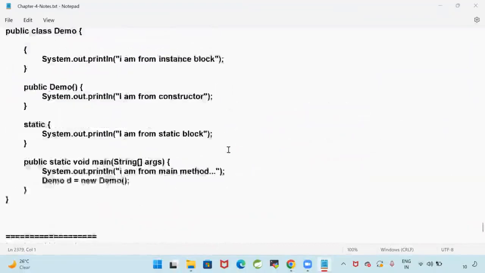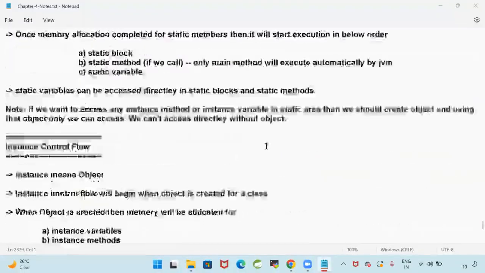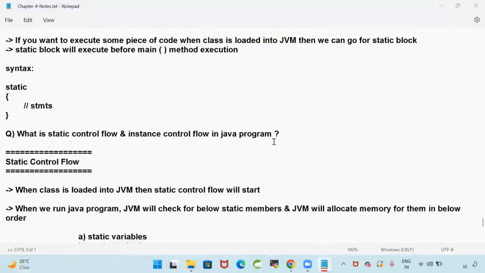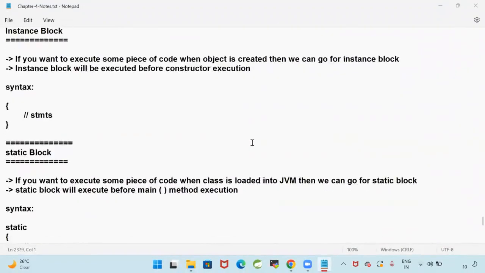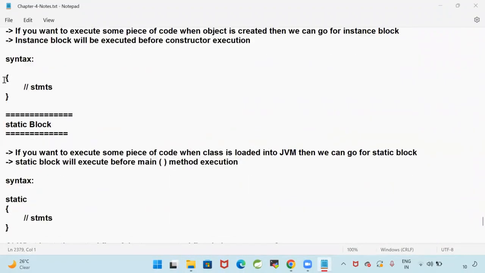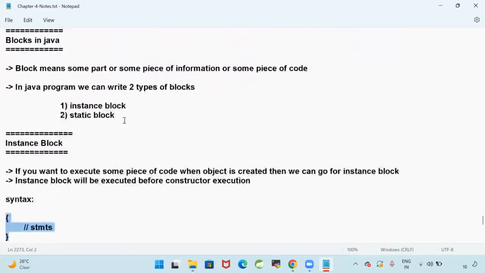Guys, in the last session, we understood what is a block and how many types of blocks are available in Java. What is a block? A piece of code which we want to execute. So like this, it will represent one block. There are two types of blocks available in Java: one is called instance block and the second one is called static block.